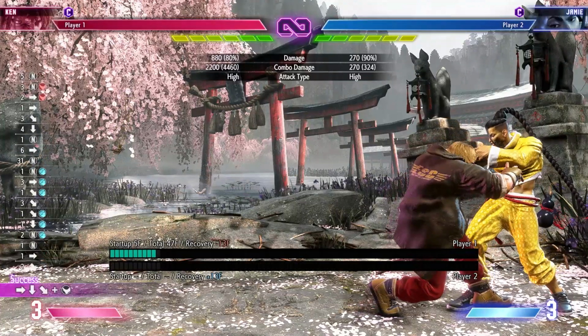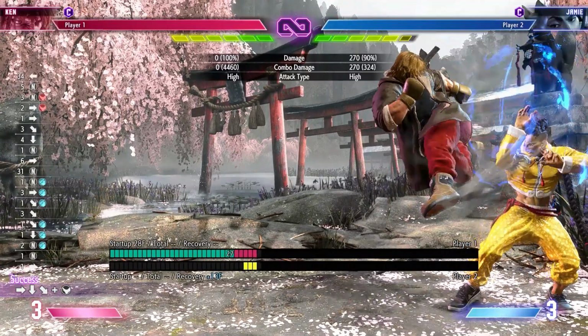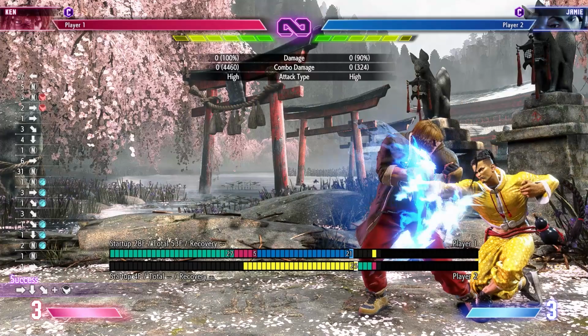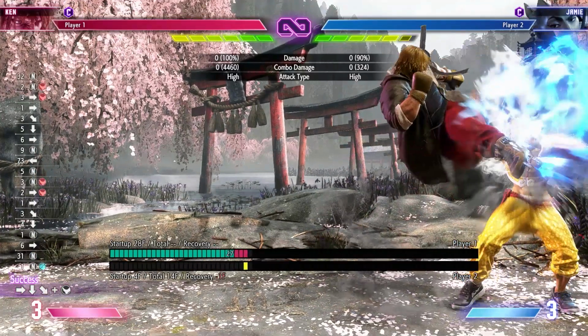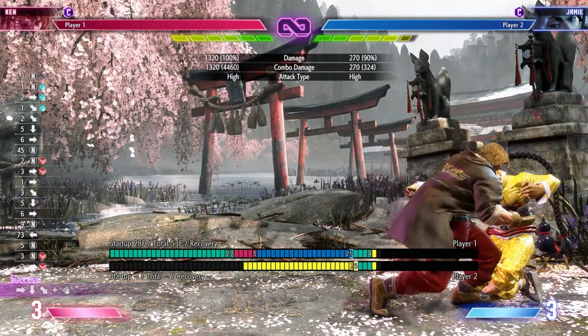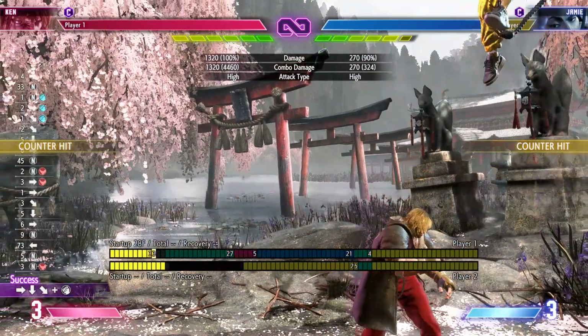Ken's heavy dragon lash is +1 on block, and Jamie's fastest move is his crouch light punch, which is 4 frames. Now Ken's light shoryuken has 5 frames of startup, and since Ken already has 1 plus frame, they will trade.